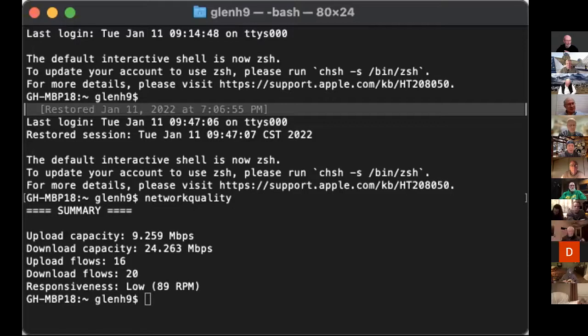What my upload and download is. I'm sorry, that was me again. And it's telling me my responsiveness is low. So if I were to go out of this little room that I'm in right now, my speed would jump considerably. But anyway, it's just a simple way.